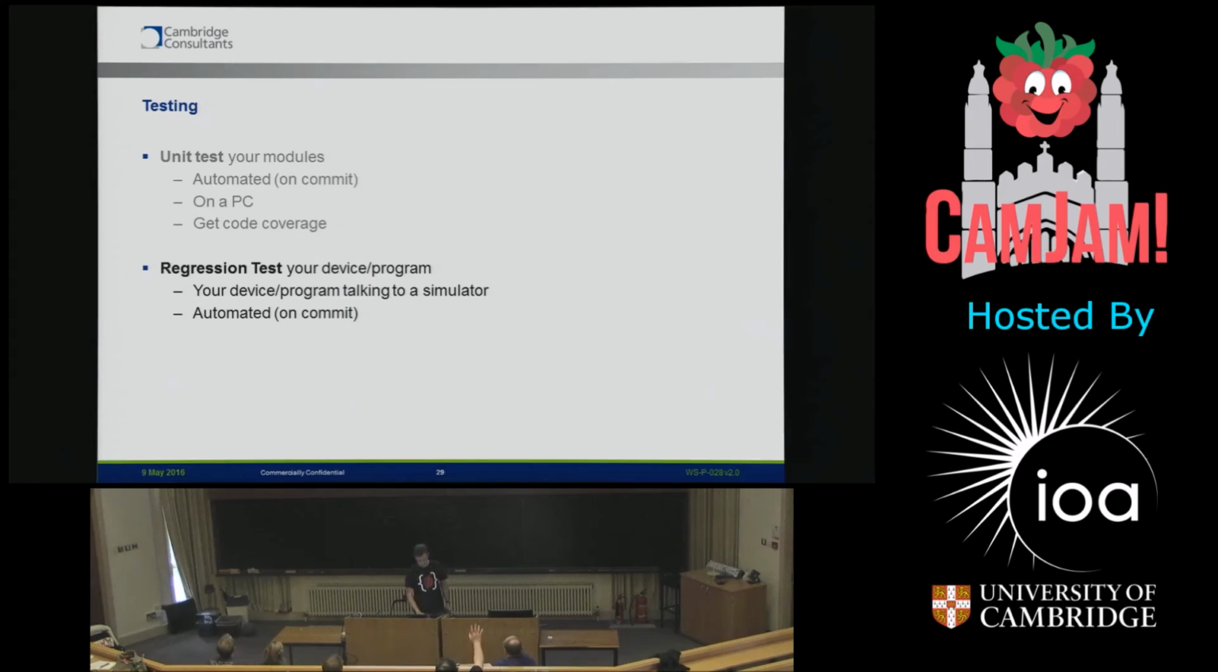Regression test is your next step up. So regression test is when you've got your program talking to a simulator. So it's wrapped in a fake environment. And it's automated, you run it on commit.